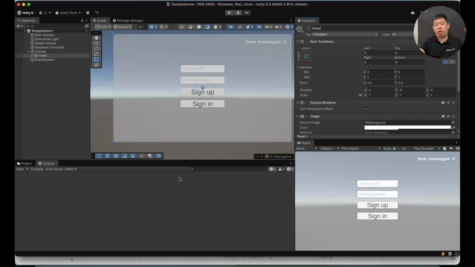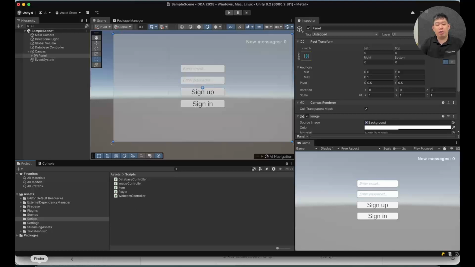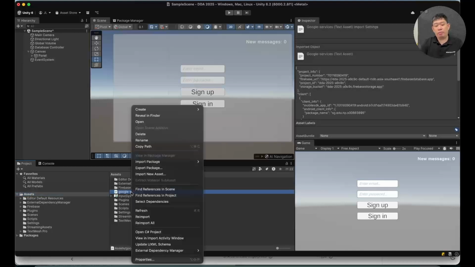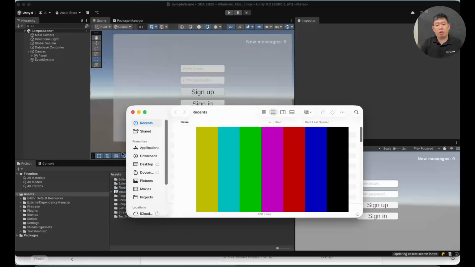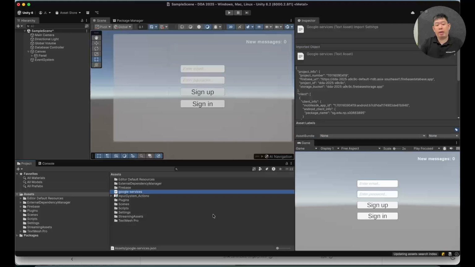I have my old project open here, and the first thing you need to do is, like I said, import that Google Services JSON. How you do that is to go to Assets. You see this original one, hit delete, right? Delete it, and then go to your Explorer or your Finder, grab the latest Google Services JSON and drag it in, and I've uploaded it back. And you can see here there is a storage bucket.